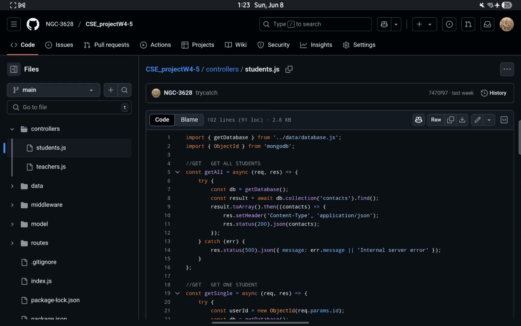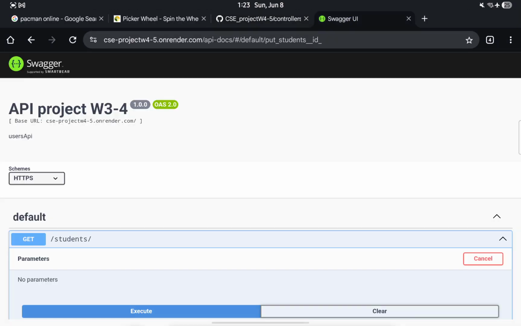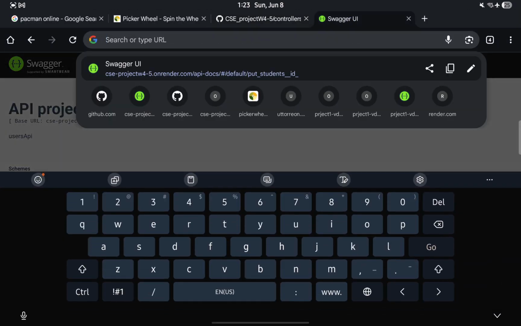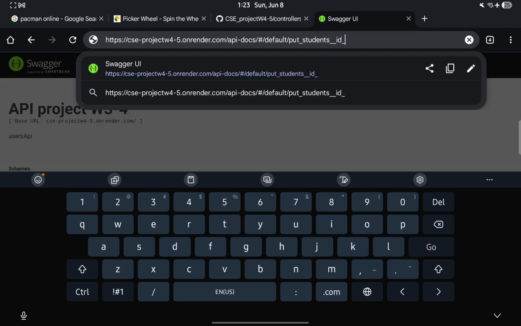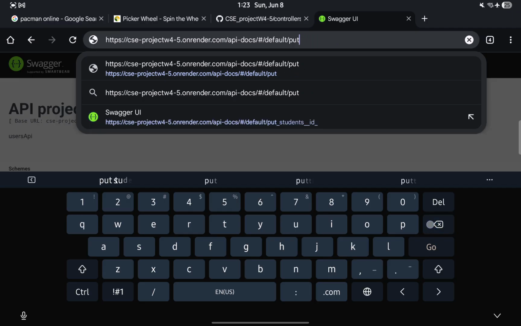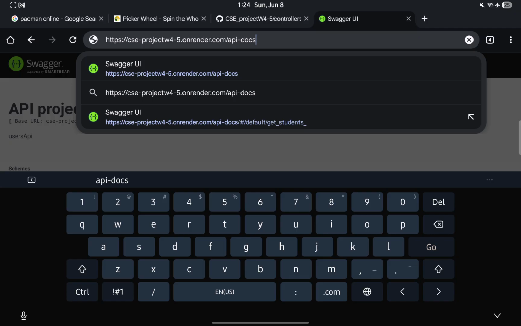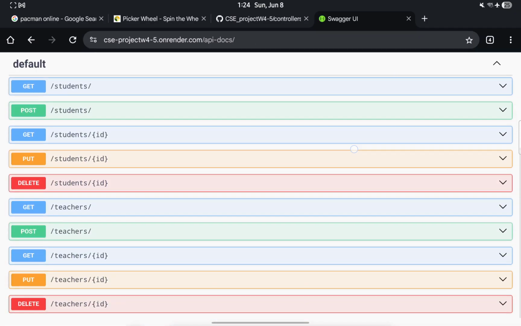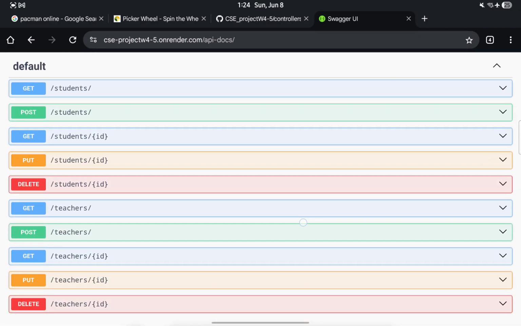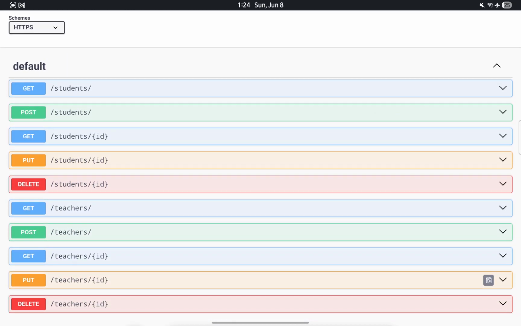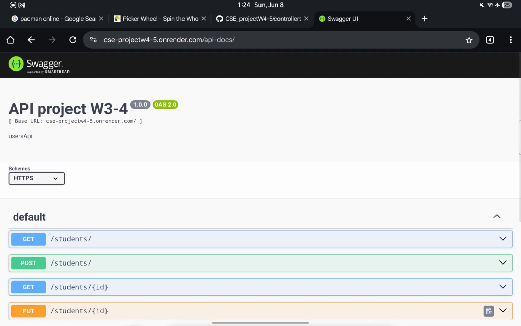Okay, so let's see the endpoints for students. First of all, I'll show you the endpoints, well, the Swagger API. So let's go to delete all this information and just go straight to API docs. You'll see that I have this information, students and teachers, like at a school. So students get, put, delete, and so on, and it's also the same for teachers.